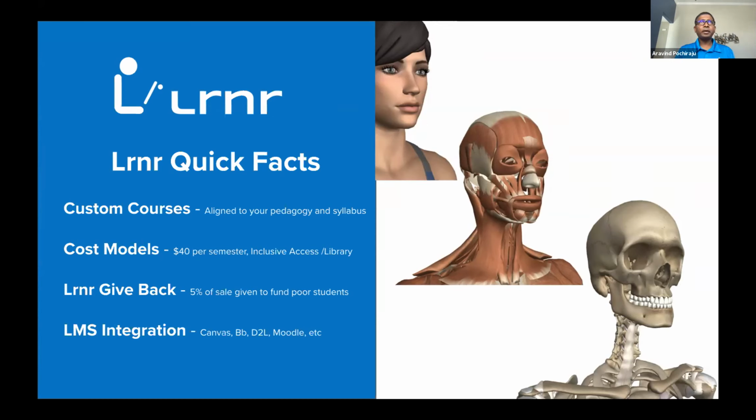We also have a give back program where 5% of the sales proceeds is given as access to students who are financially struggling. Because we work with a lot of HBCUs and community colleges, we see a lot of poor students. So we take a portion of the revenue and provide free access to such students. We integrate with all the standard learning management systems out there.